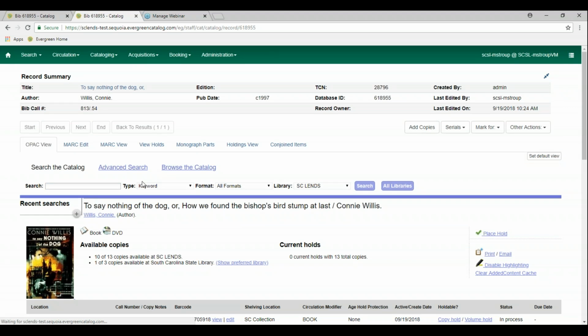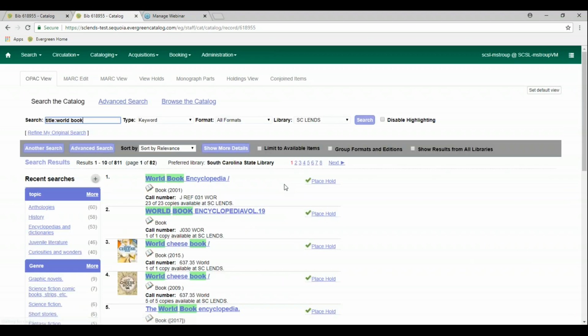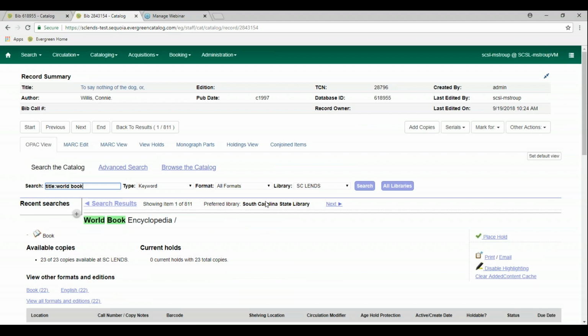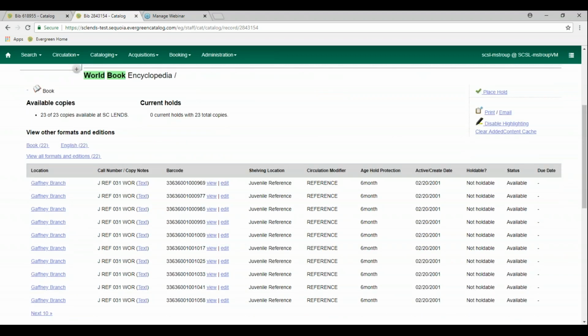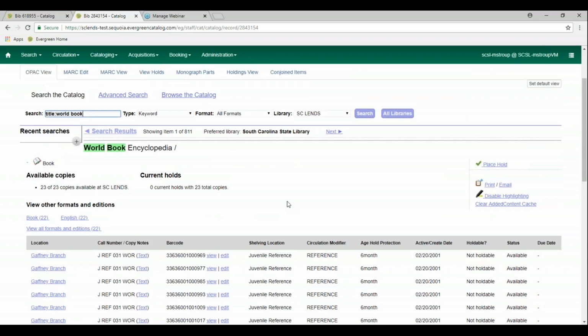Let's just look up World Book Encyclopedia. Perfect. And I'm obviously not targeting anybody's specific collections here. This was the number one search result, and that's why I'm going with it. And congratulations, it's Gaffney. It's kind of like a lottery.